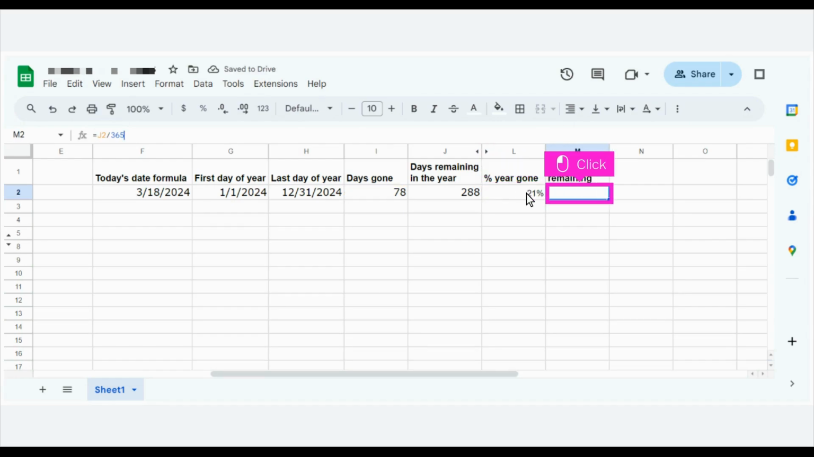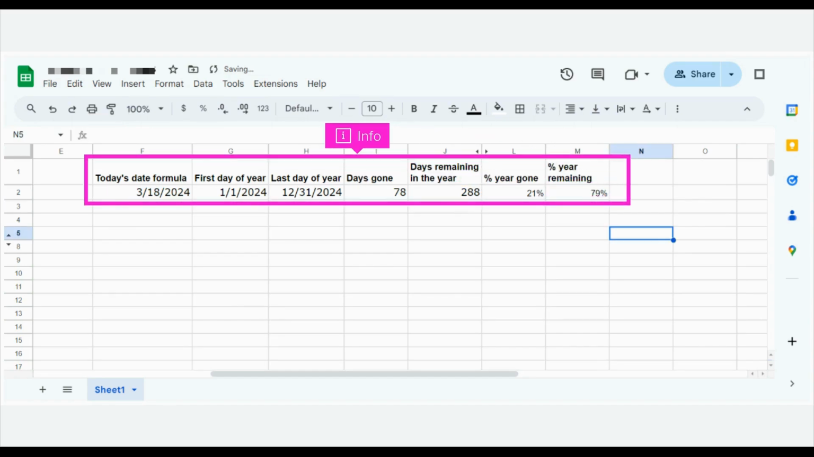Type the formula for the percent of year remaining in cell M2: equals J2 slash 365. Click into cell M2 to see that the formula bar shows 79% remaining for the year. Press enter to accept this formula. For some of us, it's easier to understand that 21% of the year is gone rather than 78 days.